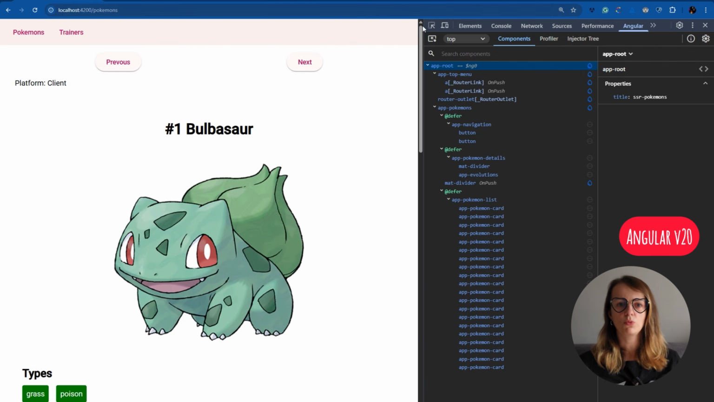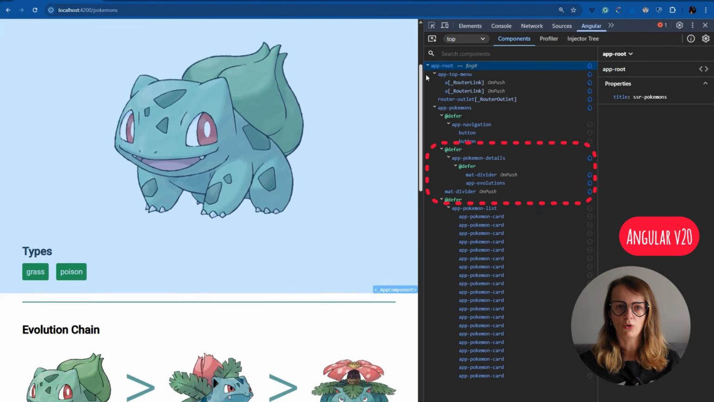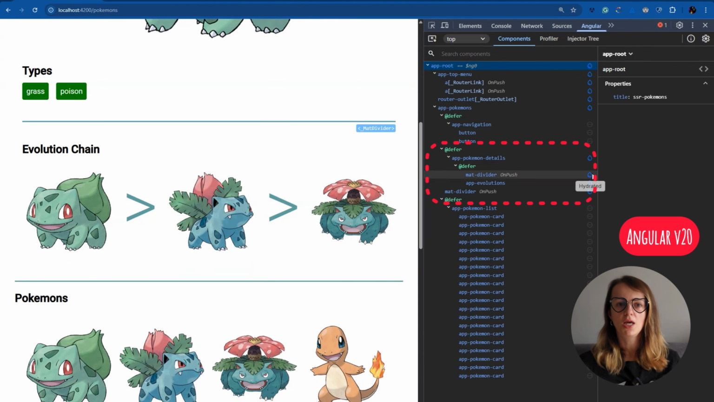Watch what happens when I scroll down. The evolution section enters the viewport, triggering hydration. The gray icon changes to a blue drop, indicating that the component is now hydrated. At the same time, the Pokemon details component also hydrates. That's because the defer condition inside it, the one for the evolution section, has now been met.